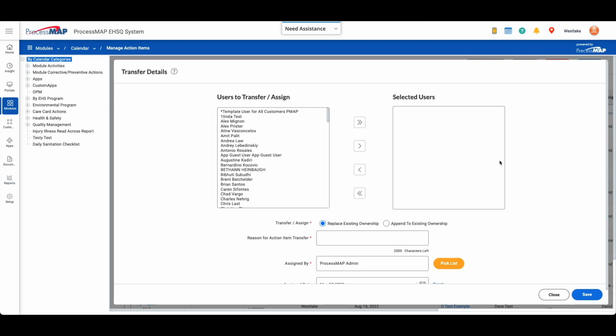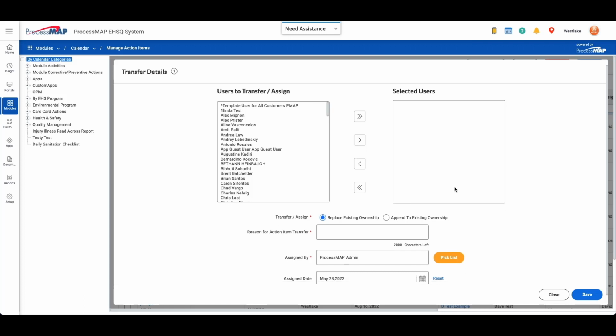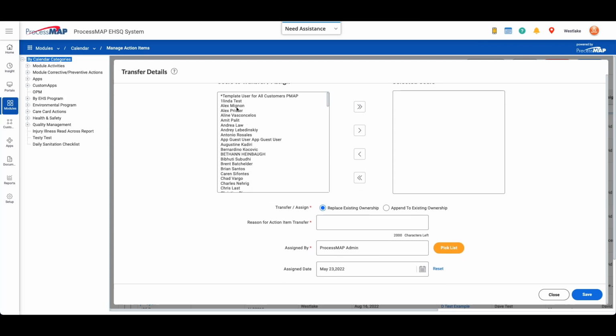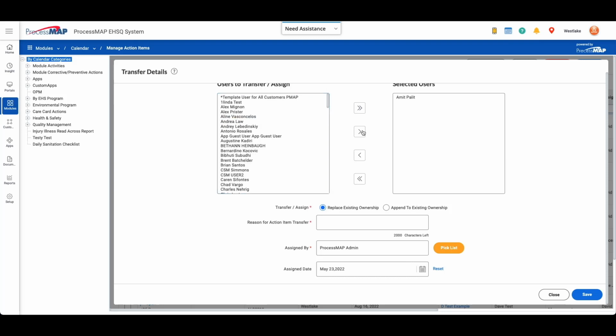And then it's going to bring up all open action items that you have currently filtered, and they're all going to be assigned at one time. It's going to be very similar to what you did earlier, where you're able to select a specific person that you want to assign those action items to. You can select multiple people. You can say replace existing, give a reason why you're transferring this action item, who did this, and when this happened, and all those action items are going to switch.